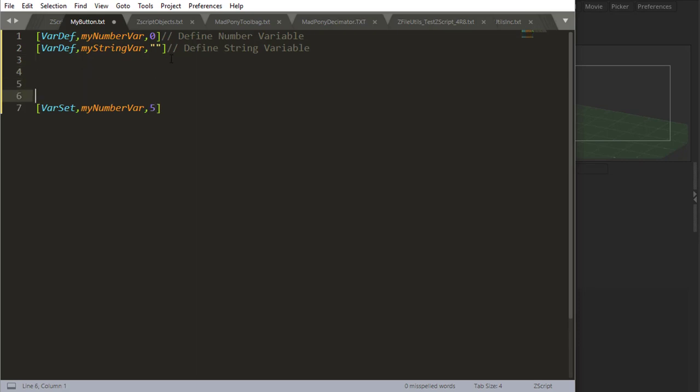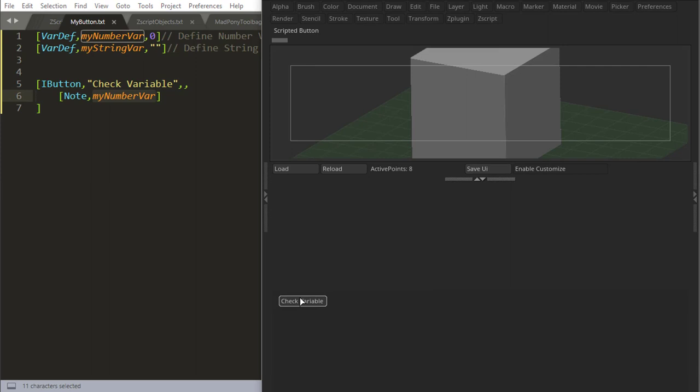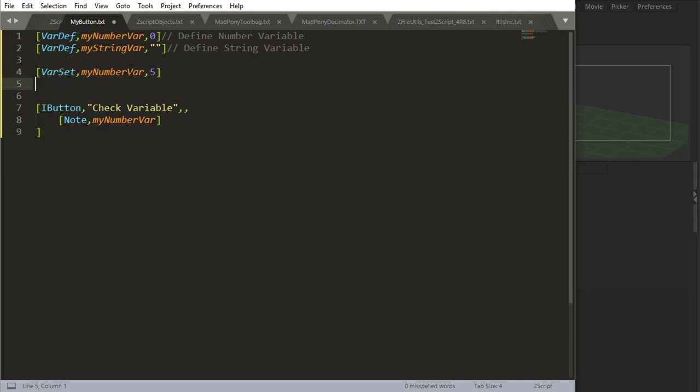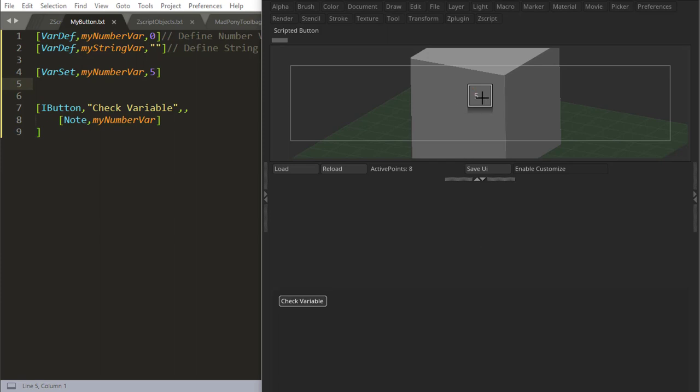And I'm gonna do a button so we can illustrate this a little bit better. So I've just done a button to check my variable, and we're gonna first start working with this number variable. So I'm just outputting a note saying my number variable, and if I come here and I check my number variable it is 0. It's been defined as 0. So I could put a 5 and that would give me a 5. But now after I define it, if I do a var set my number variable that I just defined up there to 5, and I save this and I check my variable again, now it's 5.